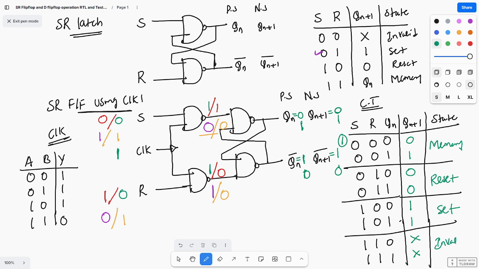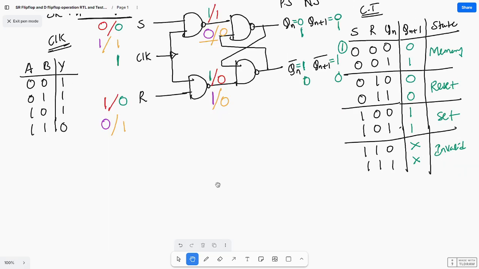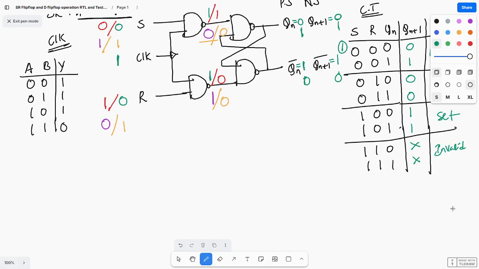So that means from this characteristic table I can draw the truth table. How can you draw the truth table? Here I'm seeing the characteristic table and I'm drawing the truth table. So here I'm doing this truth table: S, R, Qn plus 1 and state. So just two inputs only.